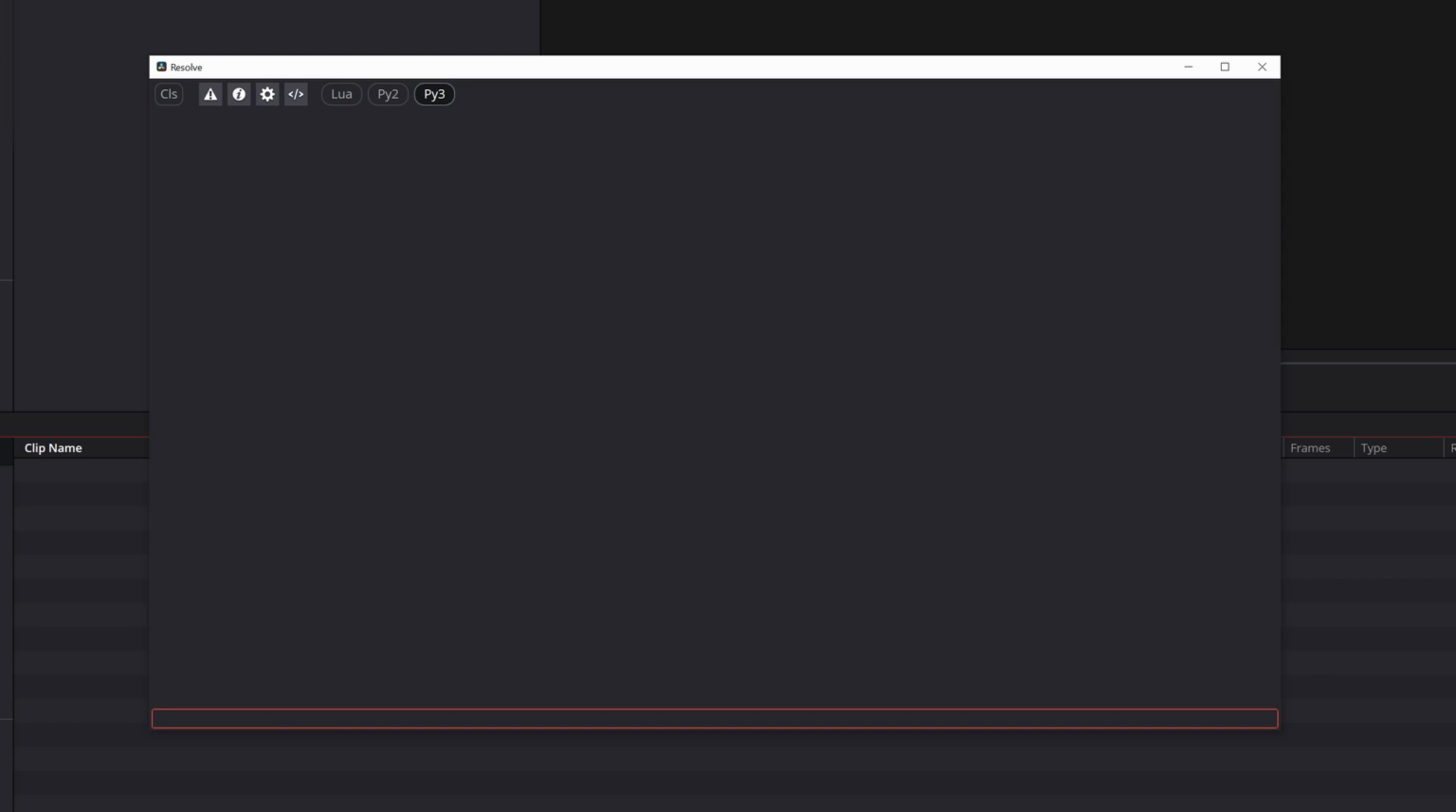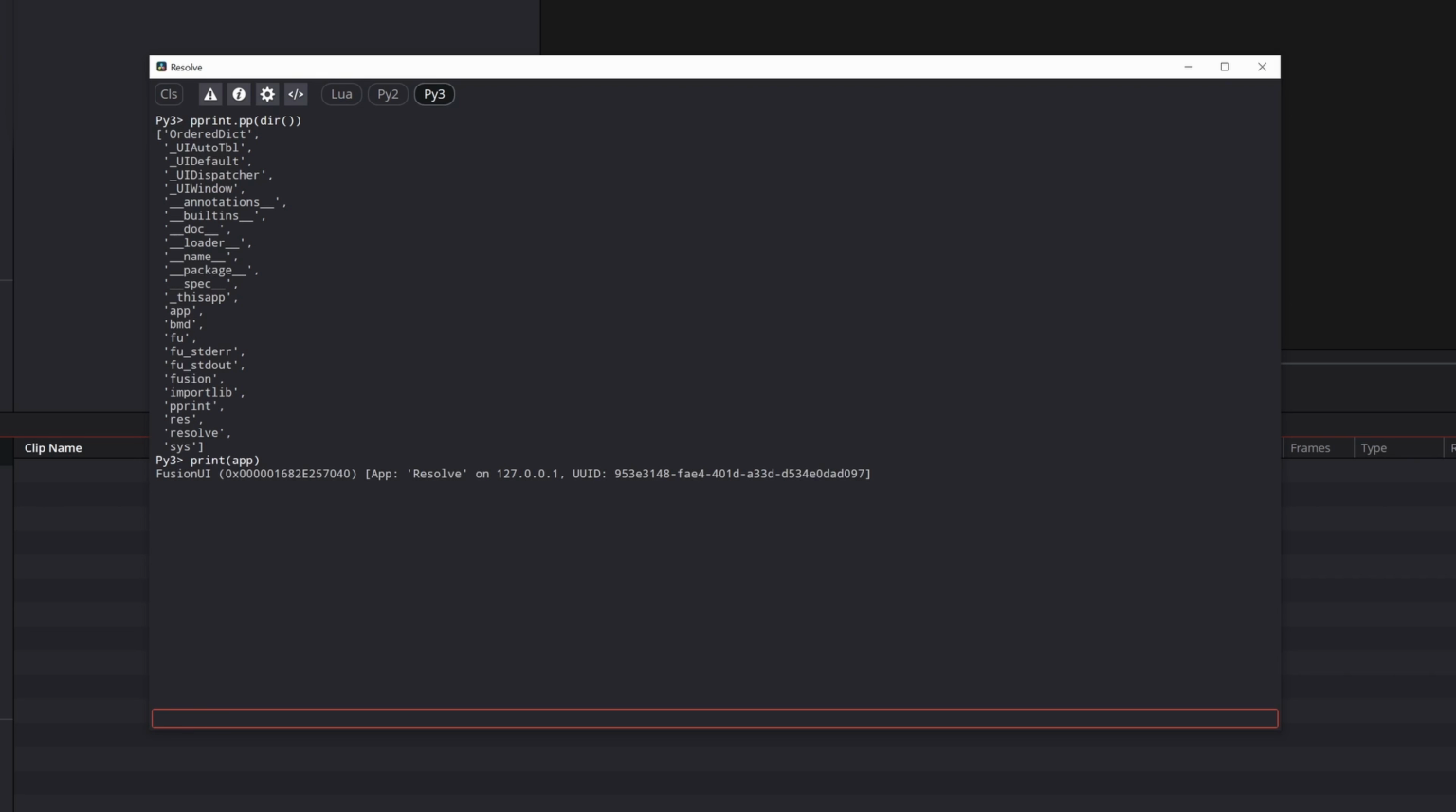And once again, I'm going to use the pprint module to print what we have by default. The first object is the app object. And let me just print this, the app object. This actually looks like a reference to the Fusion UI. So this is the app itself. So this is kind of like the master object.